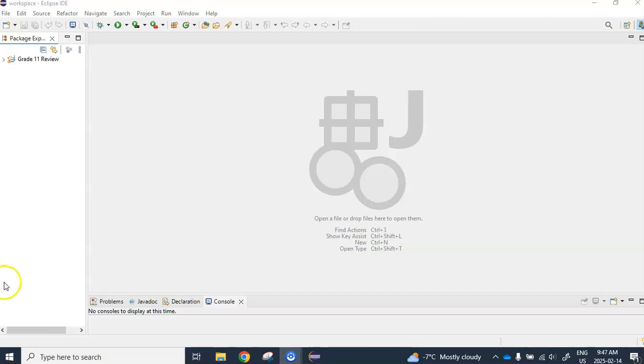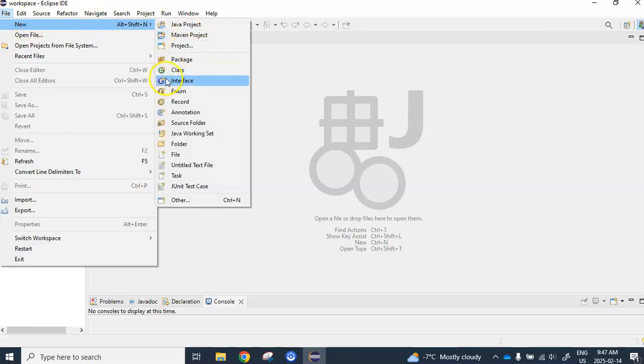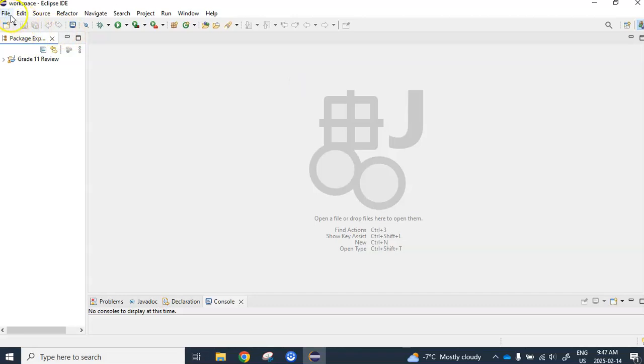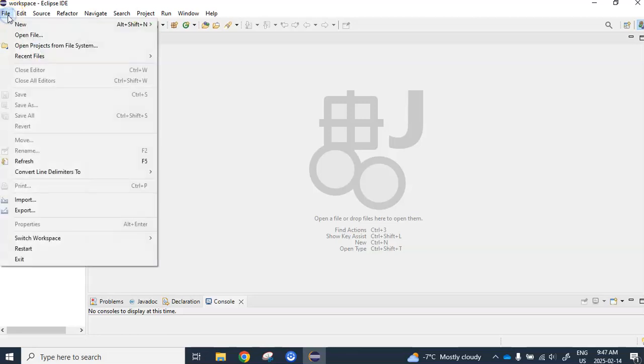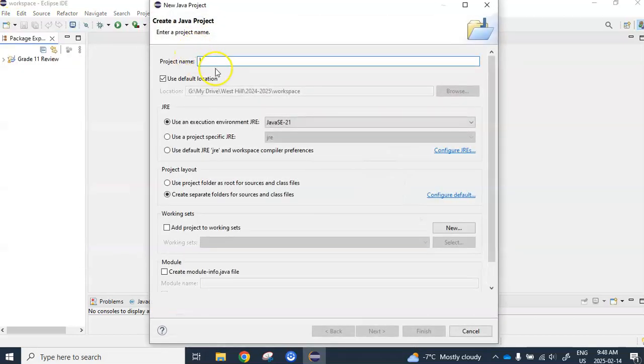So the thing with Eclipse is you can't simply say File, New, Class, even though it gives you the option to. What Eclipse wants is everything to be in a project. So you can see here I have an existing project, but if I didn't, I would go to File, New, Java Project. I would give it a name. Project names can have spaces in them.